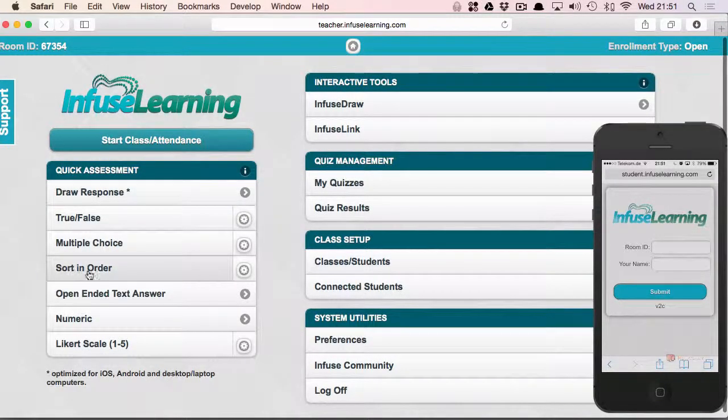So the quick assessment is an interesting way of doing a student response system. Basically, you don't need to enter a question in there at all. You can speak the question, if you will, in your lesson, and then the students will be able to answer it. Now, some very important information here is your room ID. This is what students are going to need.